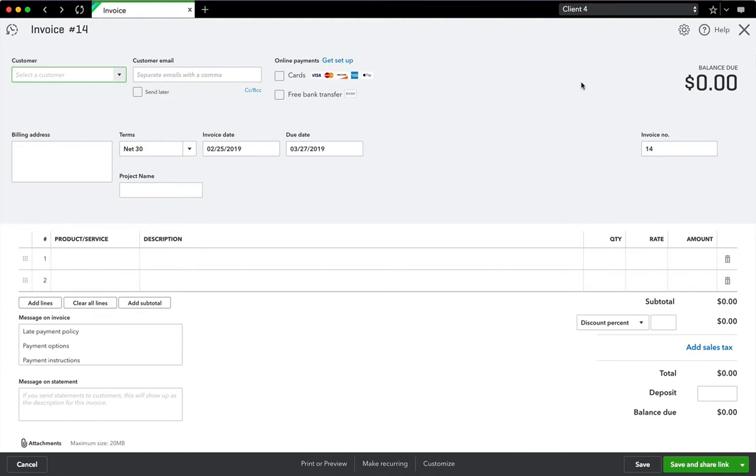Now the very first thing we're going to do is enter in our customer who we want to send an invoice to. So I'm going to enter in ABBA. Now, you'll notice that this area right here under billing address auto-filled in. If I had ABBA set up with a complete billing profile, all of that information would autofill here, as well as the customer's email address.